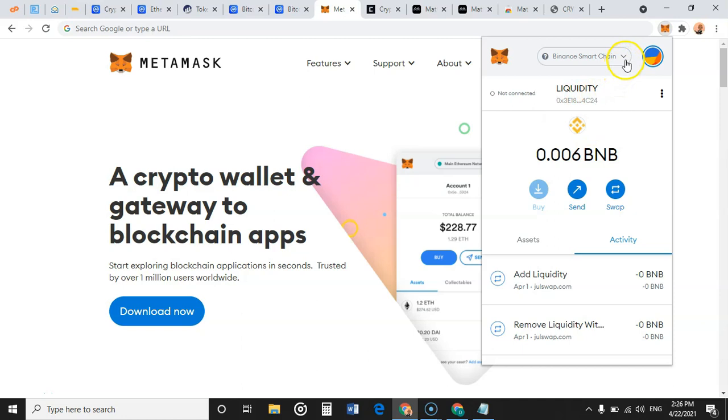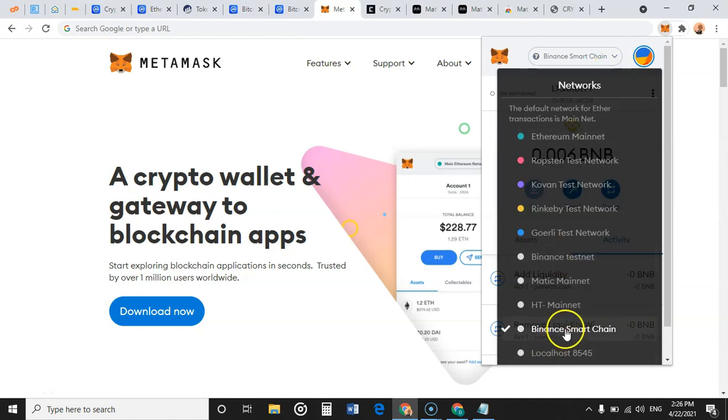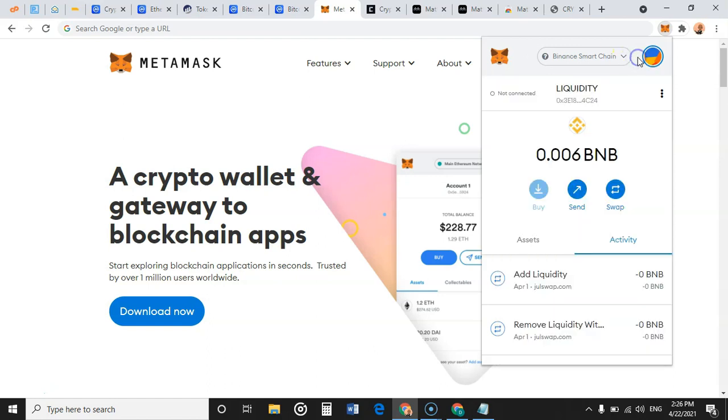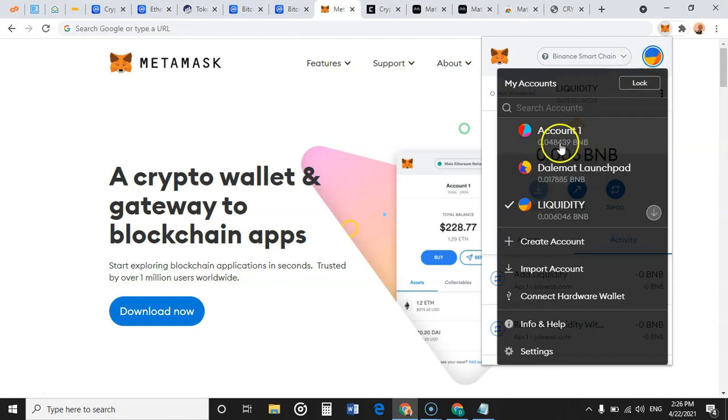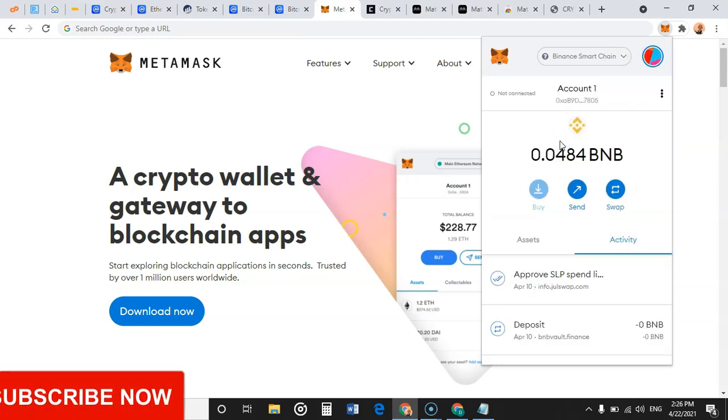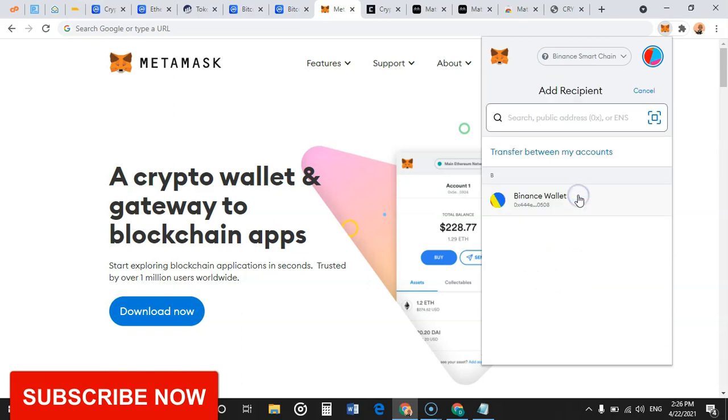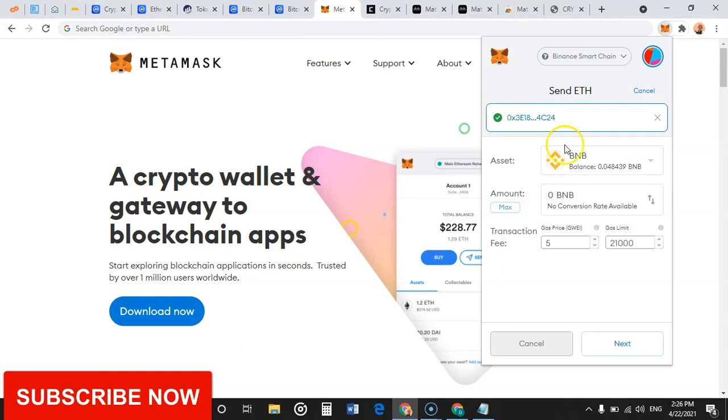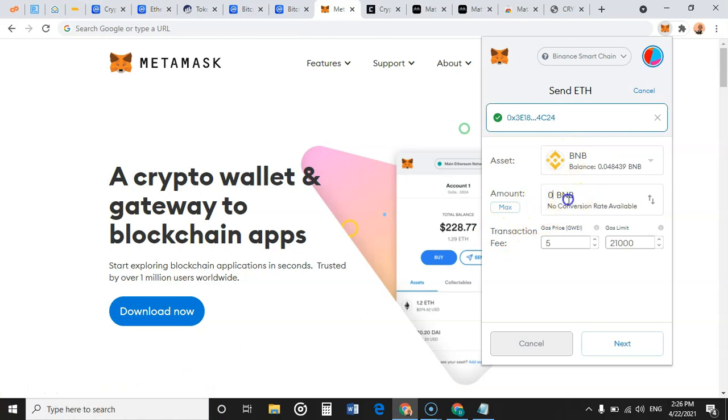Okay, so we're going to come here, because you're on Binance Smart Chain. The same way you send on Binance Smart Chain is the way you send on every other blockchain that you are seeing here. So I'm going to switch back to where there is more BNB. So this is account 1. Okay, so I'll click on send. Once I click on send, I will paste that address there. So I paste the address here.